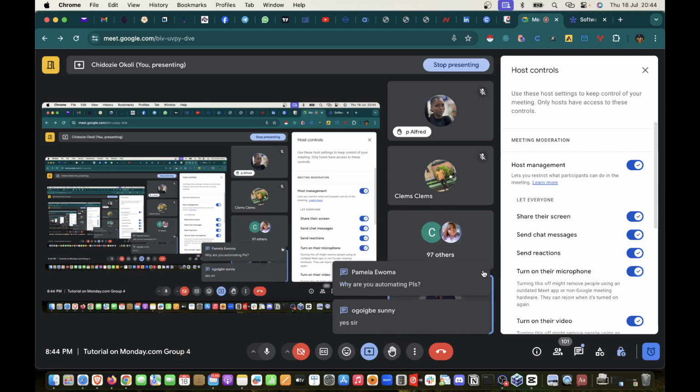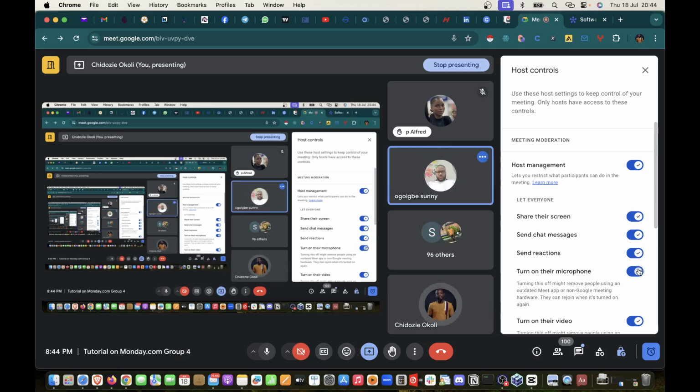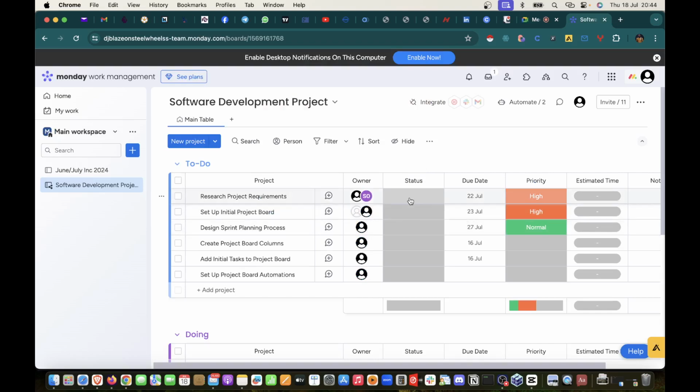Please, you can unmute yourself and answer. Yes, I do. Okay, okay. So I want you to select under status. Let's assume you are having a problem carrying out the task. Can you select stock on that status? Let's see what will happen. Select stock.